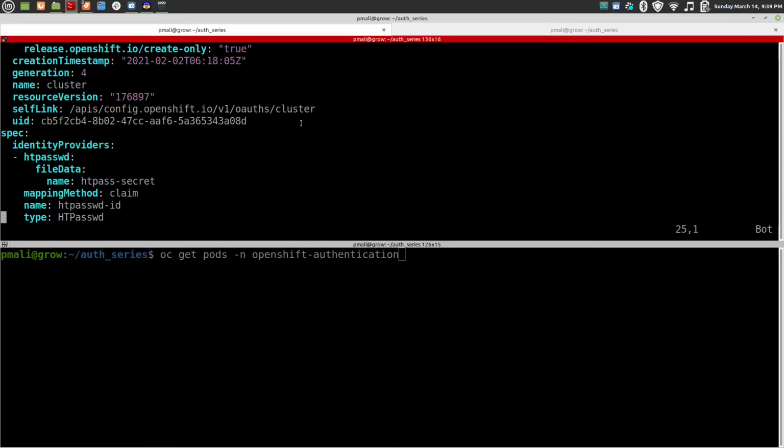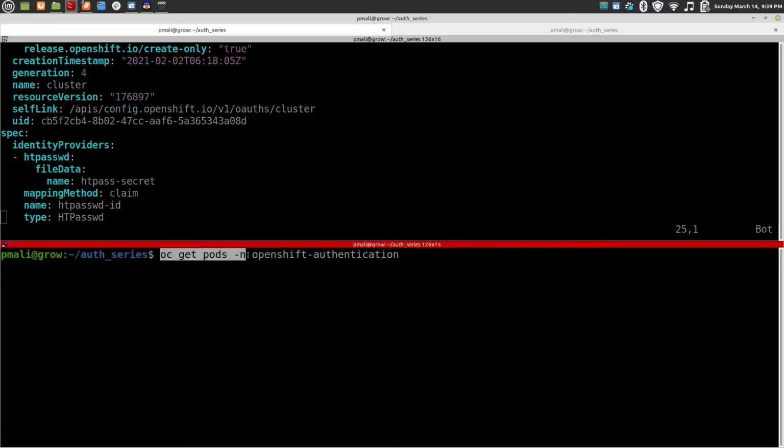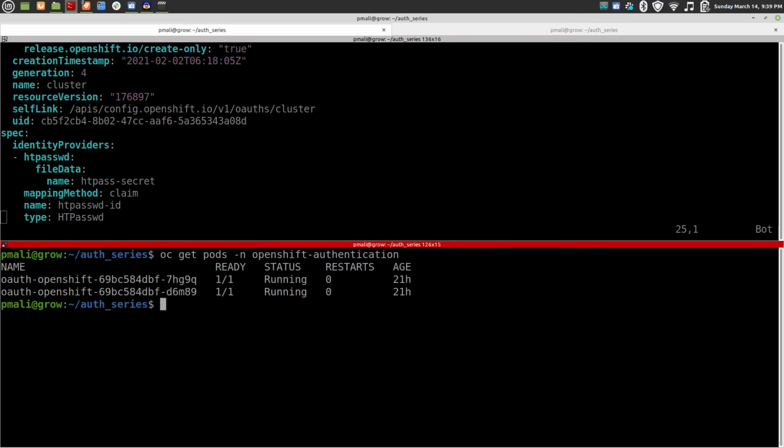Once the OAuth configuration is modified, OAuth pods are recreated and old pods are terminated. You can check the status with the command oc get pods -n openshift-authentication. Right now let me just run it. Okay, it's showing in the running state as we have not saved the changes in the configuration. Let me watch the pod status while saving the configuration.